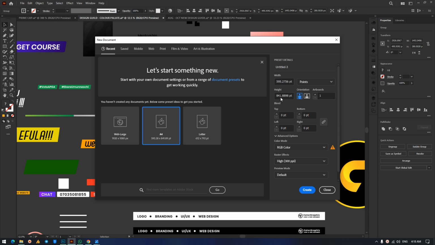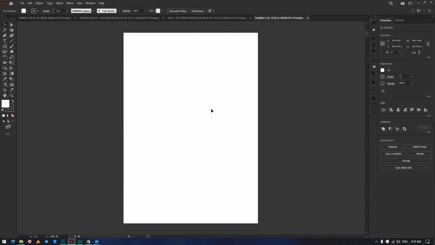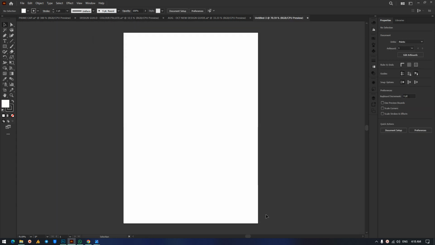Okay, now the next thing we need to do is, if we are okay with the height and the width, we make sure that if we want this to be horizontally placed, we select this. If we want it to be vertically placed, we select this. Now let me show you the difference between the both. When we create a vertical shaped artboard, this is what it means.